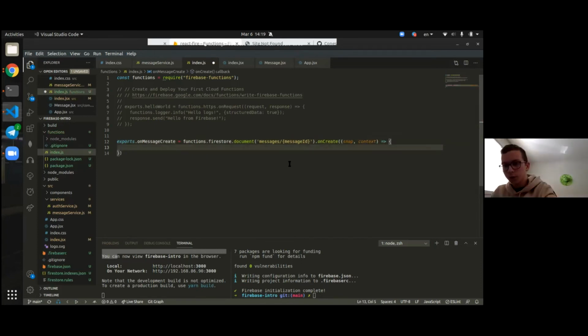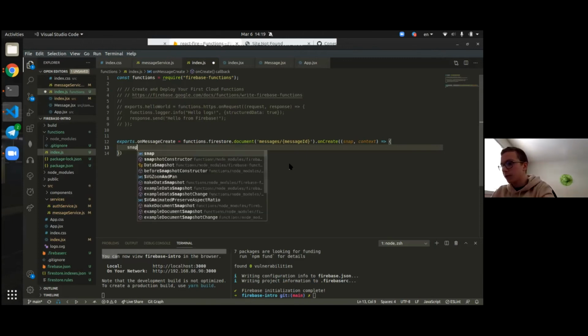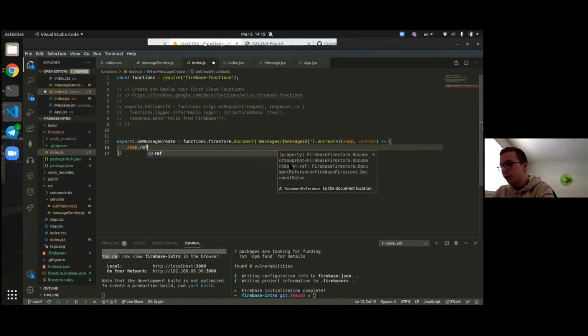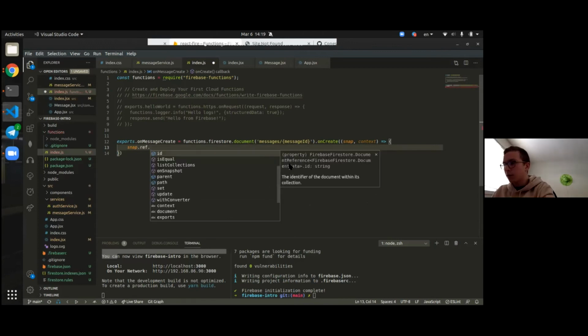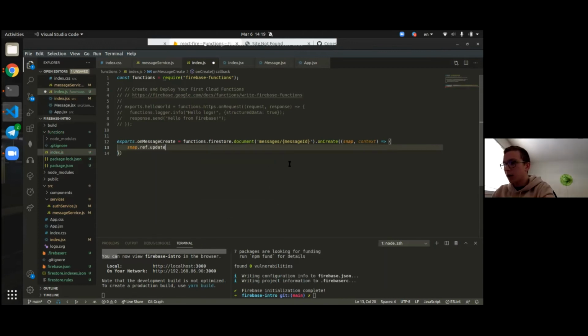So what do I want to do? When I have a message created, I want to include a new field of timestamp that is going to update the document, and hopefully we're going to sort the documents by timestamps. So I want to grab my snapshot. I want to grab the reference to that snapshot, and I want to update that document.